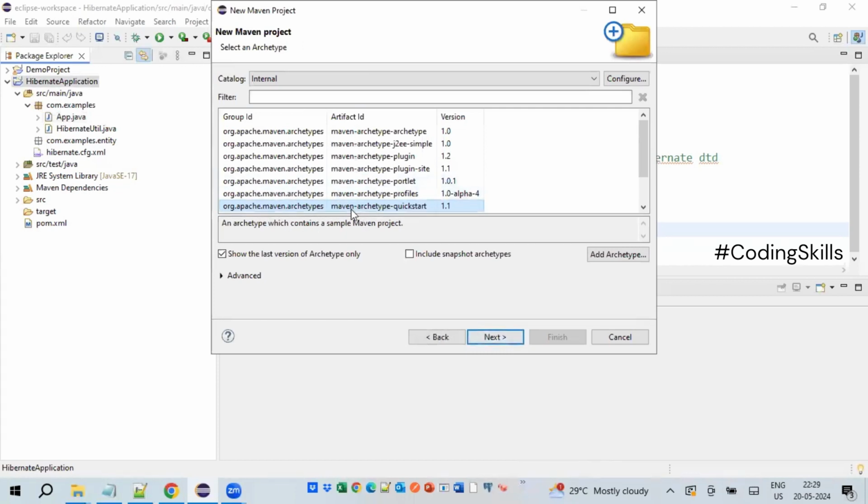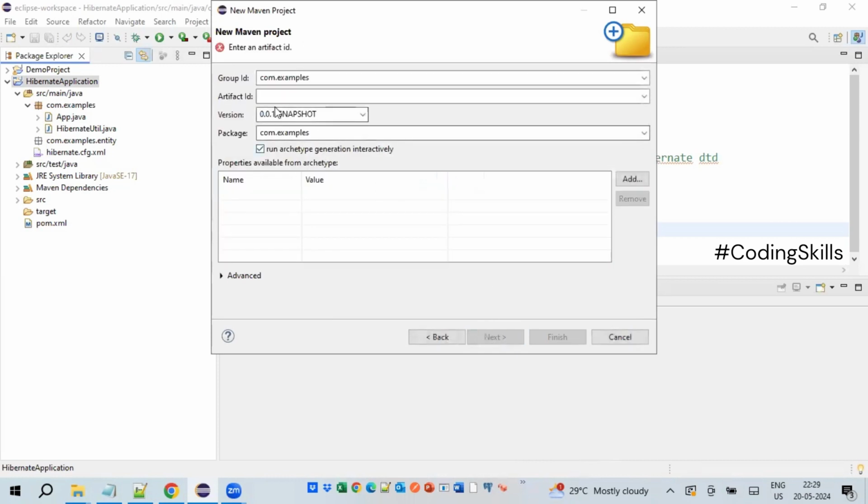Here we need to select Maven Archetype Quickstart, which is already selected by default. Click on Next. Here we need to give the artifact ID, which is the actual project name, Hibernate. Because I already have a Hibernate application, I just give the Hibernate application name. By default, the artifact ID will be considered as part of the package. If you don't want that, you can remove it and have your own package structure.